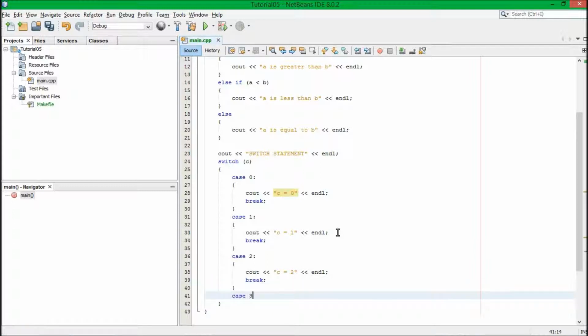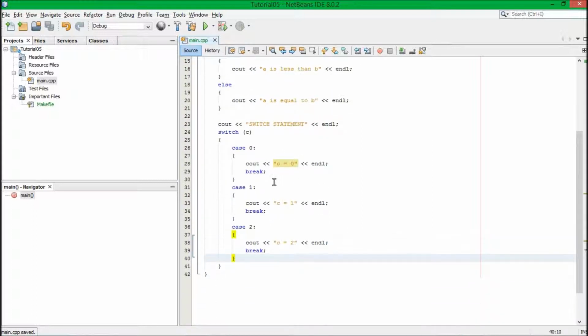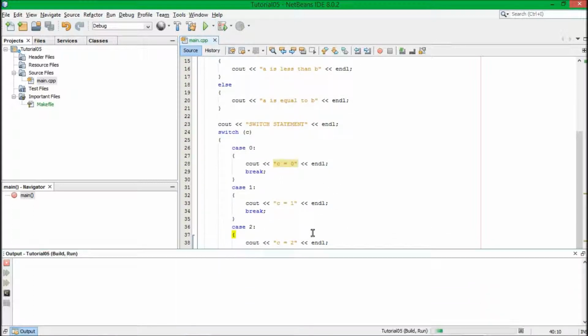So if I do case 3, actually I can't be bothered. I'll just leave C being 2 because C is 1. So if I run it again, because I've got the break statements, it won't have weird things and go C equals 1 and it's 2. It will just say C equals 1, which is good.